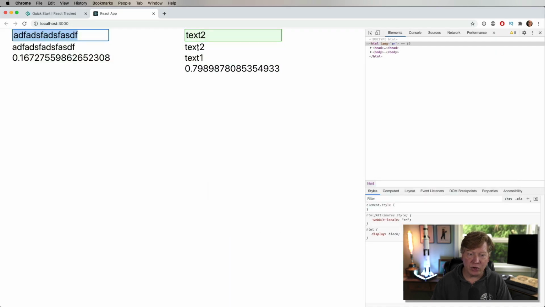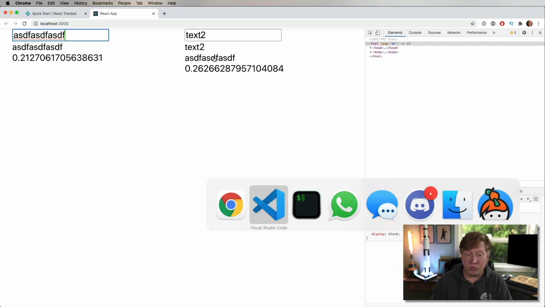So now this side is showing both text2 and text1. And as I change it, yep, it's automatically detecting that this component now has a dependency on text1 as well. So that's really, really cool.